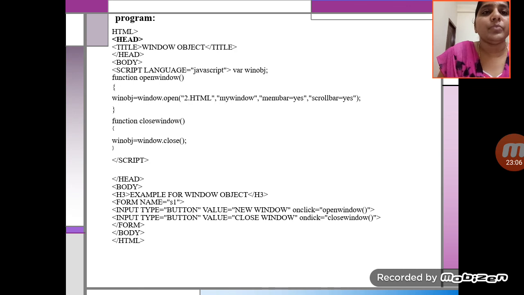After that, this is an example for the window object in JavaScript: window.open, 2.html, my window, and menubar yes or no, and scrollbar yes, and function close window. In this window object, window.close. After that, an example for the window object, that form name s1, button value is equal to new window, onclick open window, close window, onclick close window.